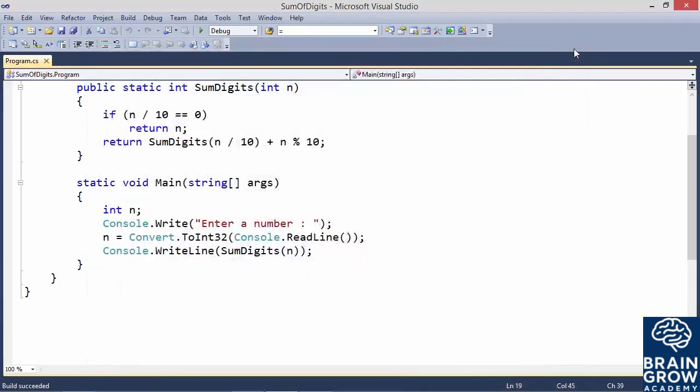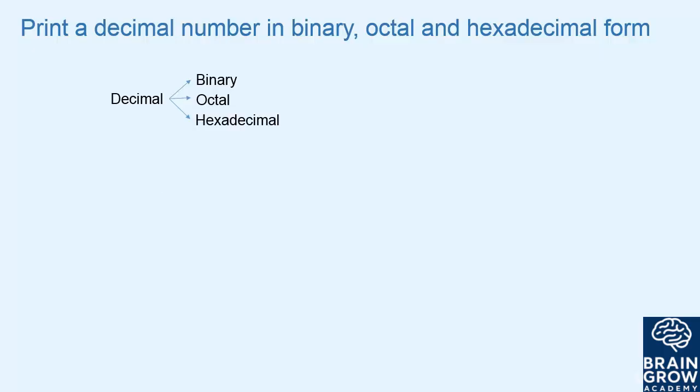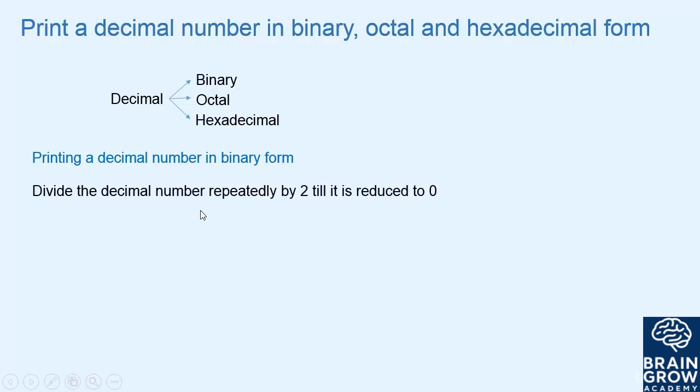In this video, we'll see how to write a recursive method to print a decimal number in binary, octal and hexadecimal forms. First we'll see how to print a decimal number in binary form. For this, the decimal number is repeatedly divided by 2 till it is reduced to 0. And the remainders are printed in reverse order.